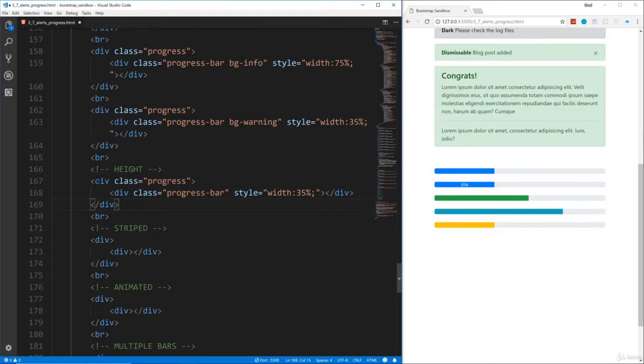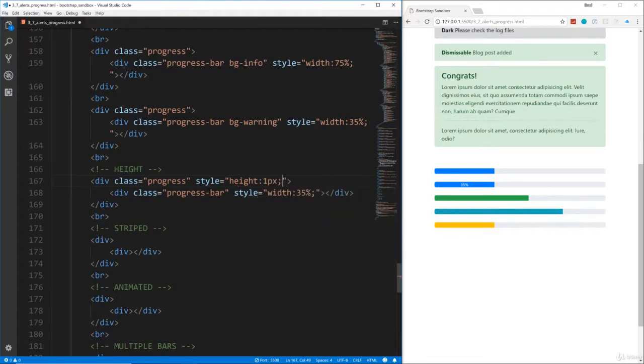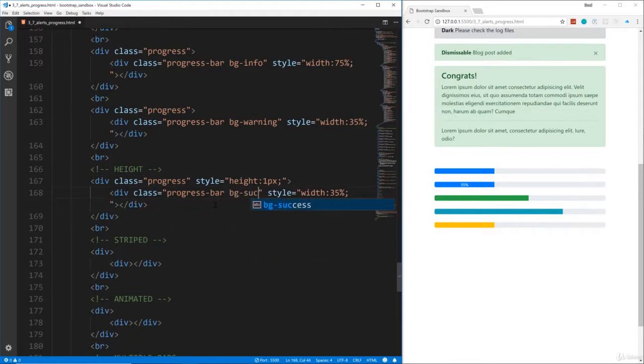And in this div, not the progress bar, but the actual progress div with the progress class, we're going to add a style. And let's make this a really, really thin progress bar. So I'll say height, and let's set that to 1 pixel. Okay, and then down here, let's give it bg-success, make it green, and let's do 75%. And save, and now you can see it's basically just like a 1 pixel line with the green fill.